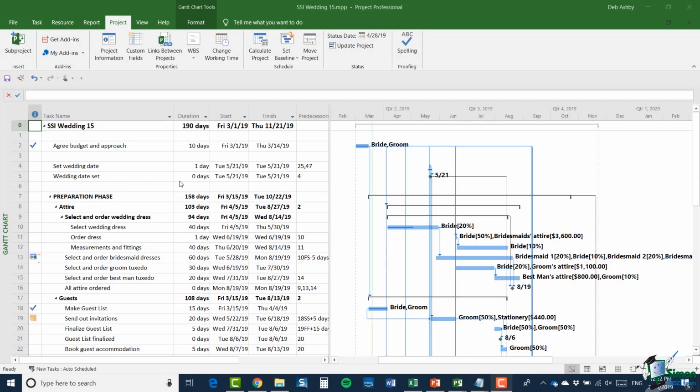Hello again and welcome back to our course on Project 2019. In this section we're going to look at some of the general principles of reporting, and then in the next section we'll look at customization and the creation of new reports in a little bit more detail.